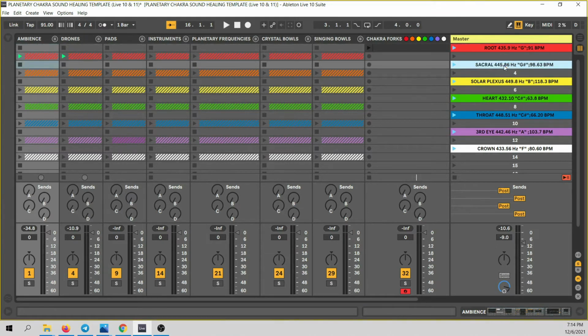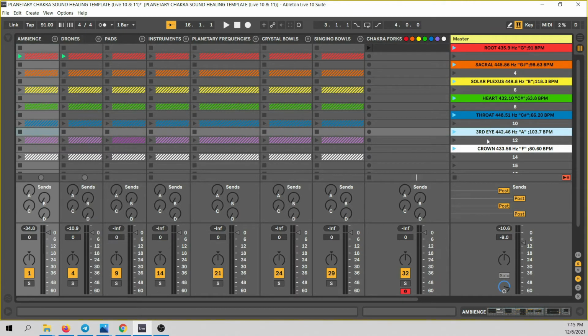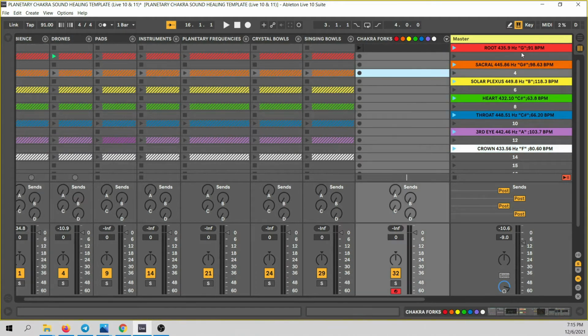And basically you can see we have all the 7 chakras color coded. And here you can see the name of the chakra, and then you can see the frequency, like the tuning, the tone, and the tempo. And what is really important is that you have to set the tempo for each chakra, because otherwise the sounds will sound a bit weird, either too fast or too slow, if you play it in a different tempo. For instance, the root chakra here is recorded at 191 BPM, but the heart chakra is at 63 BPM.